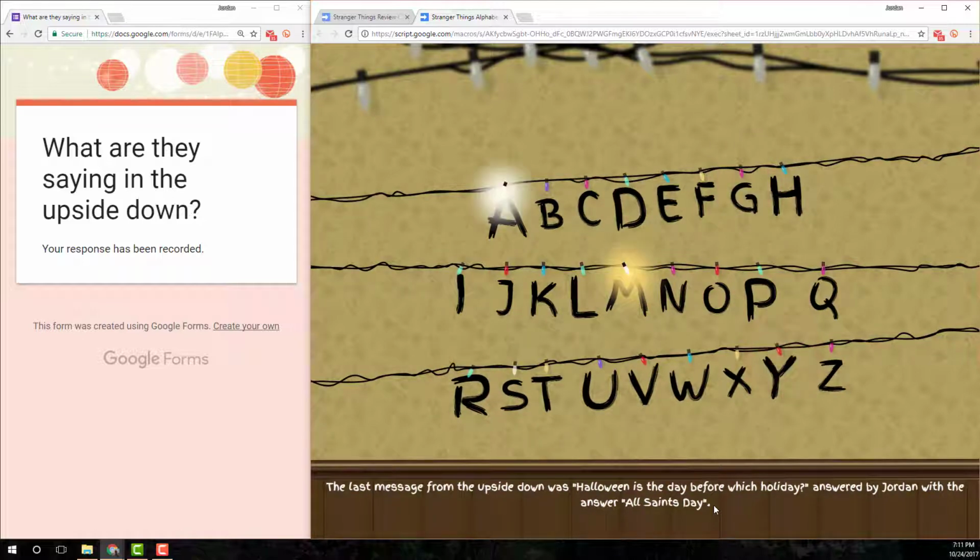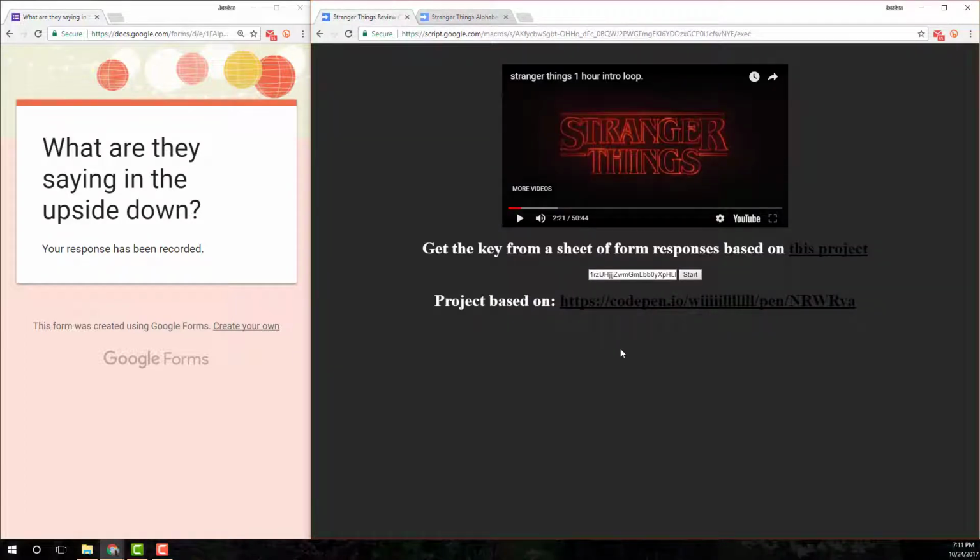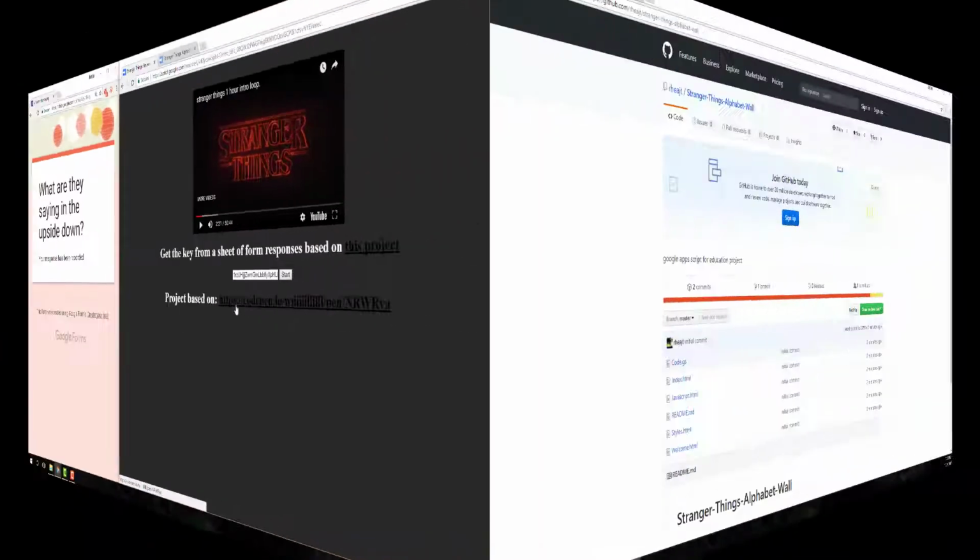All this is done with Google Apps Script, Google Forms, Google Sheets, and the help of open source code from CodePen. And I have a link to that project also on the main page.